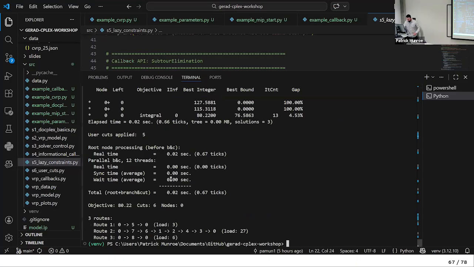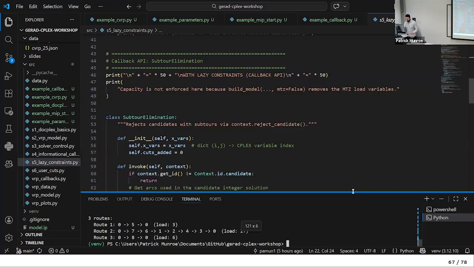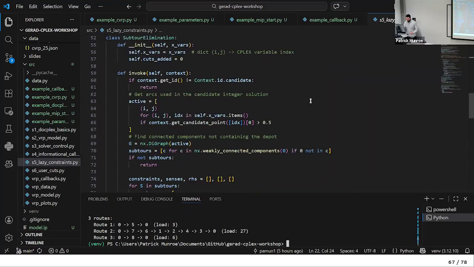Okay, and then we see how many cuts we added. We added 6 cuts, and in the end we have a solution that doesn't have any subtour, but still is not valid in terms of the load. As I said, it doesn't enforce the capacity. We would have to add the other constraints. But that's essentially how callback works.